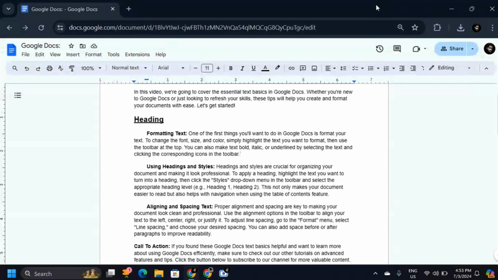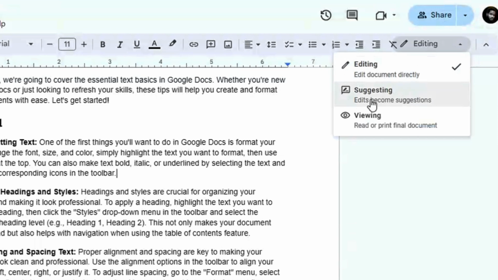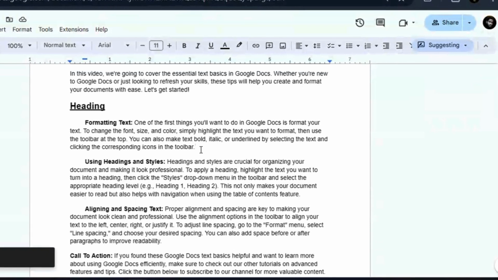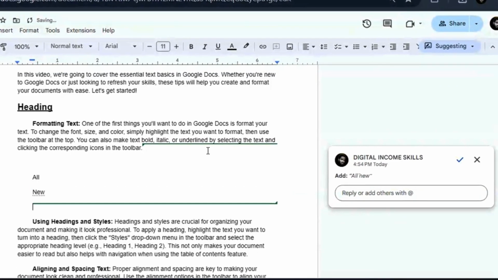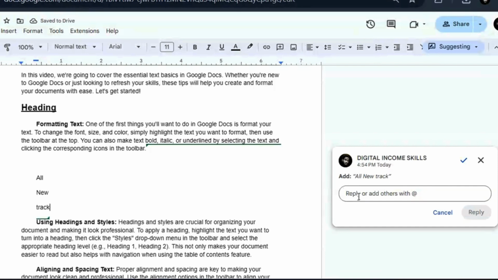For you to be able to activate the tracking mode on your document, you simply come here on this edit, you click there, and you're going to see the suggesting. When you click on this suggesting, now your document is going to be in the tracking mode. And so when you start a new paragraph, everything that you add here is going to be tracked by the software. So now you can also comment about these changes that you've made.